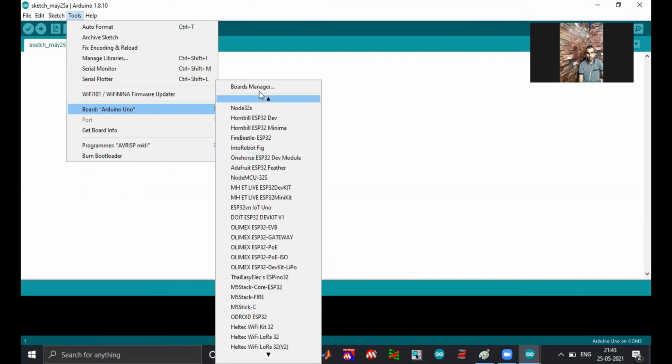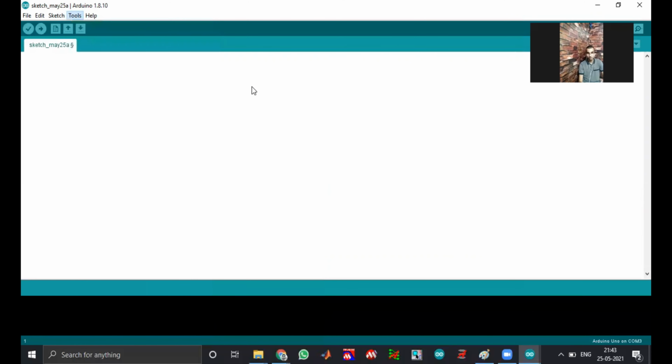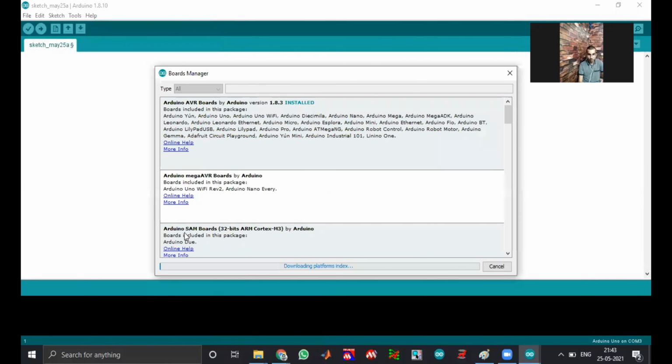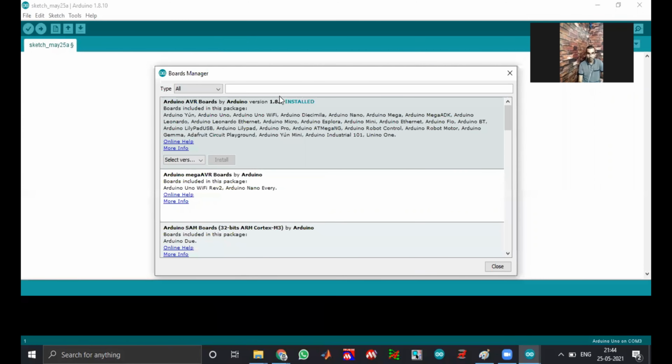In case there are no boards available and we are not able to find Arduino Uno, what fresh users who are using it for the first time can do is just click on this board manager. When you click on this board manager, this window opens up. Just wait so that it can be loaded. Yes, as it is loaded, now we need to find Arduino. So let's just type Arduino.